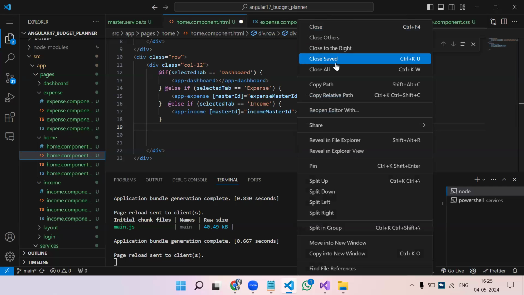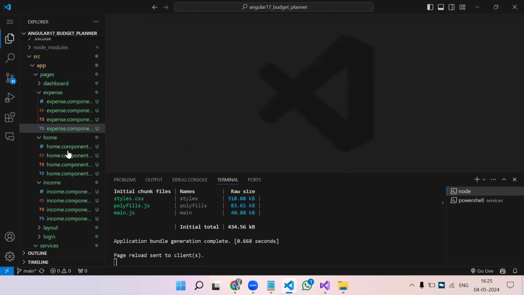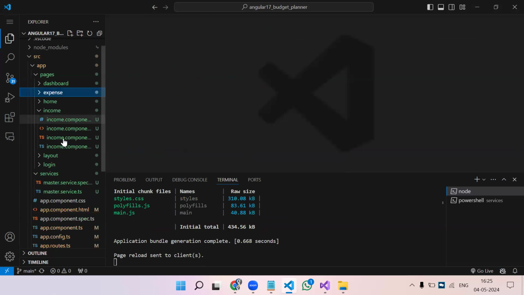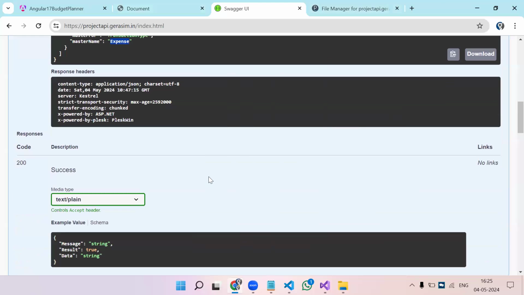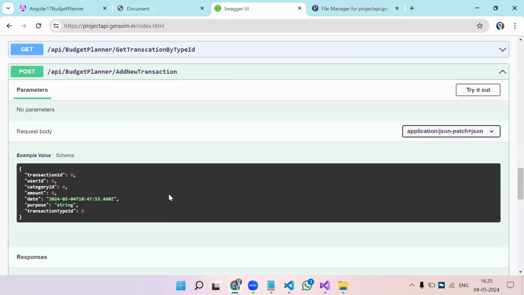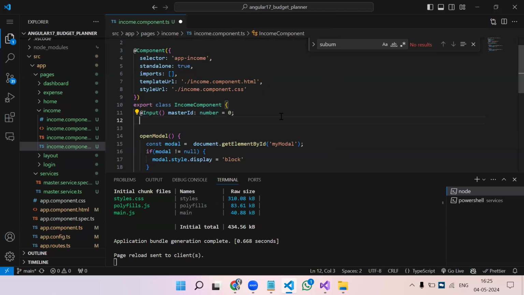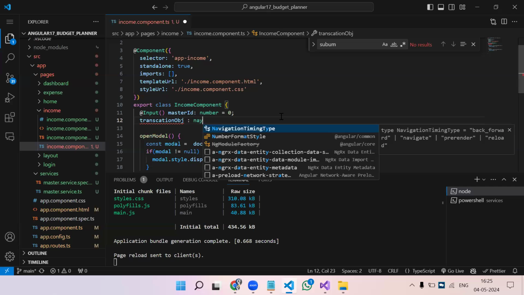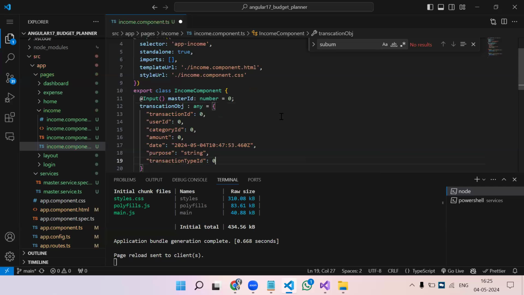Now, let's close everything. Now in the income component, we will get the master ID over here. Now coming back to this, let's check the object for creating a transaction. So this is the object. Let's copy. Let's create the object over here now. Transaction obj colon any equal to these other things, correct?